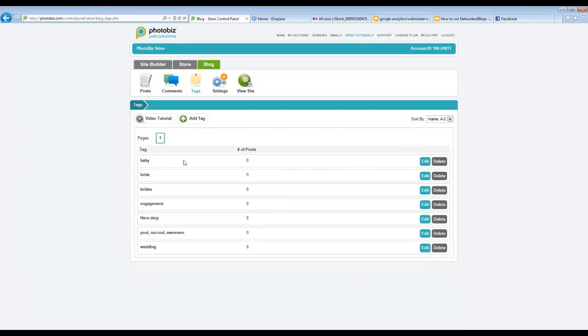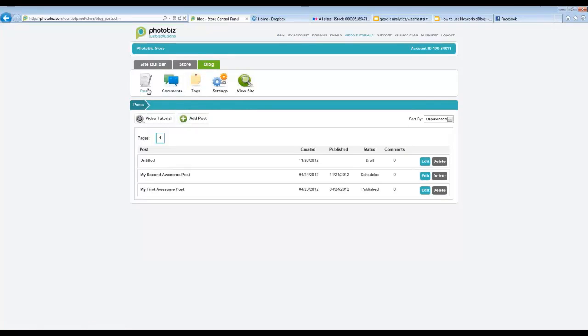And I can also see how many times I've used the same tag in how many different posts. So it's a really great way to kind of let you know what you are doing a lot of. And it's really great for SEO and indexing as well. So let's hop back to our posts.